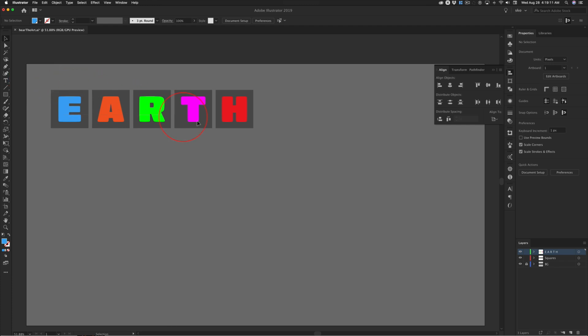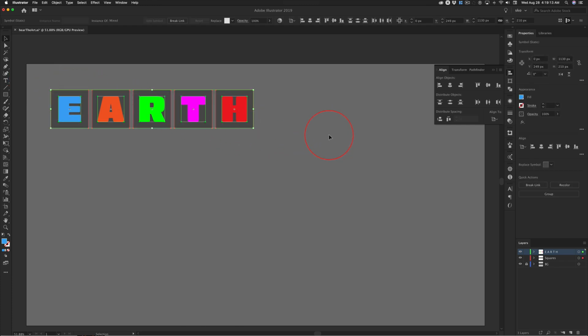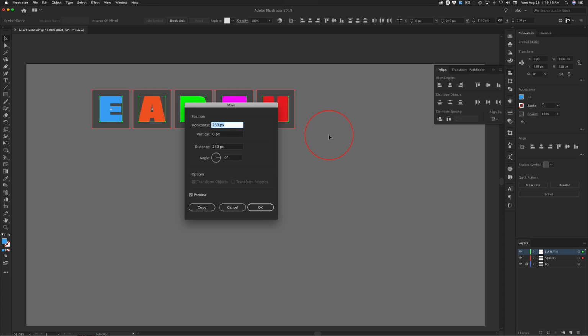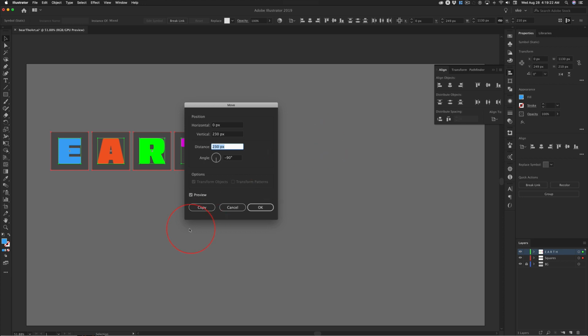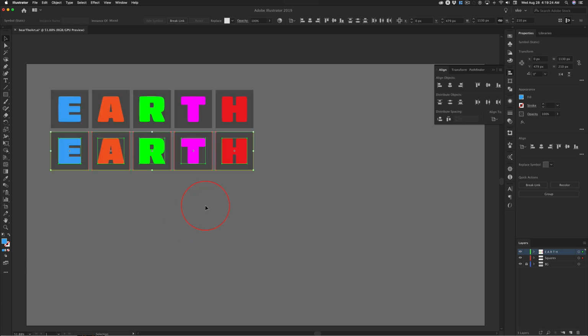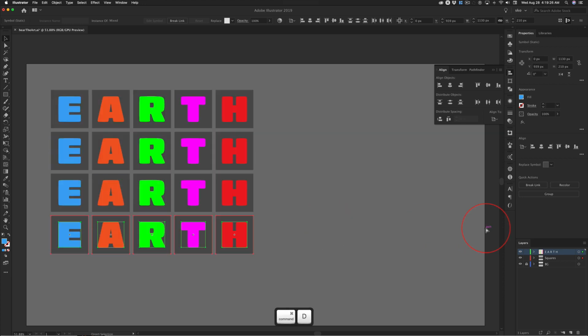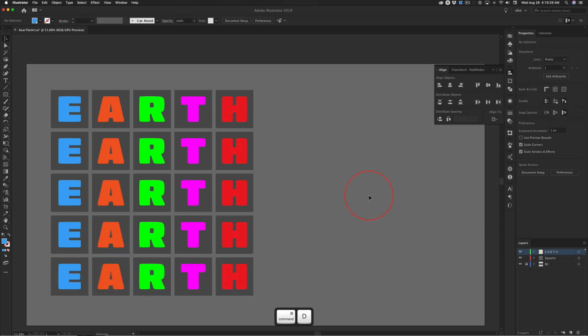I'm going to click and highlight these 5, hit return, and this time 0 horizontal, 230 vertical, hit tab one more time, click copy, don't click OK, Command D, Command D, Command D. We got one problem. This says E, I want this to say Earth, and this to say Earth. And then this over here is going to say heart. Get it?